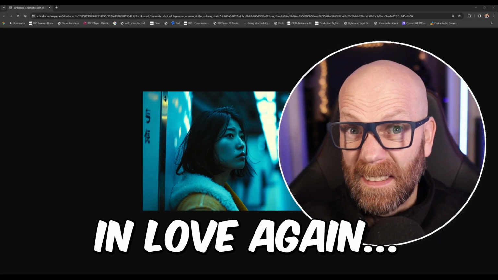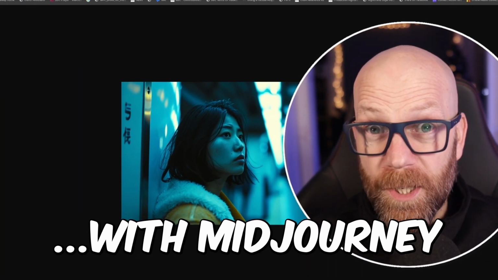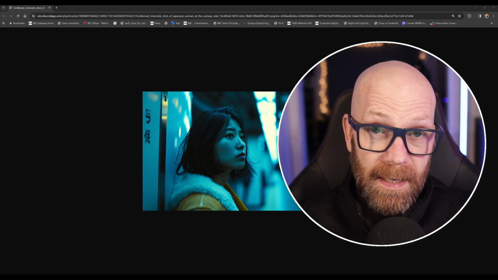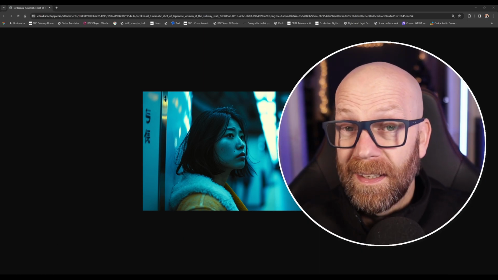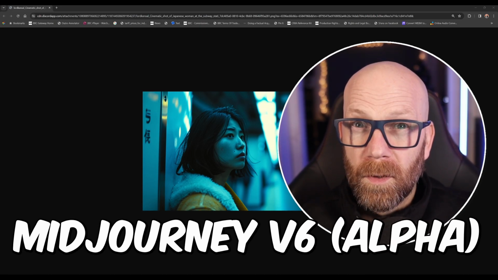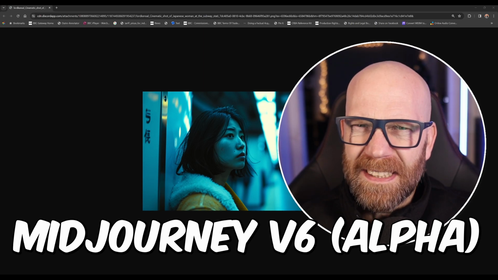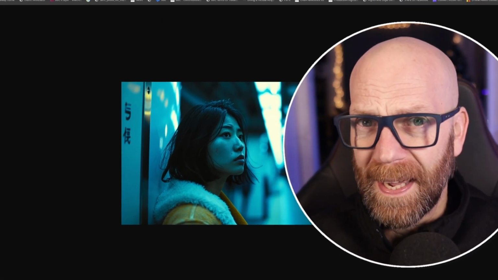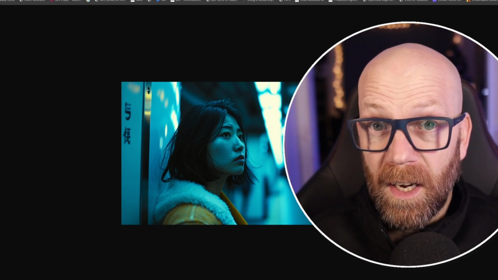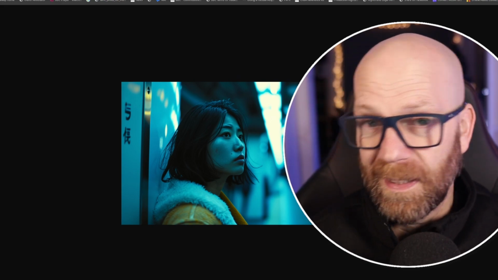I think I'm in love again. With Midjourney, that is. Yeah, Midjourney's always been my preferred AI art generator, and now they've released version 6. Well, sort of. Version 6 alpha. And we're going to take a look at it and see what the fundamental difference is between version 5. So without further ado, let's get on with it.